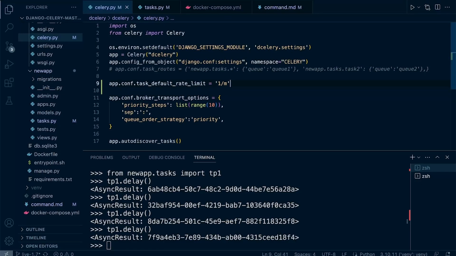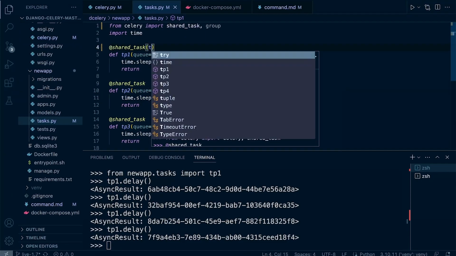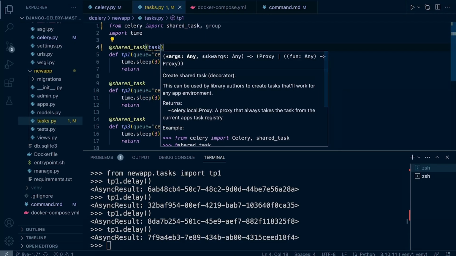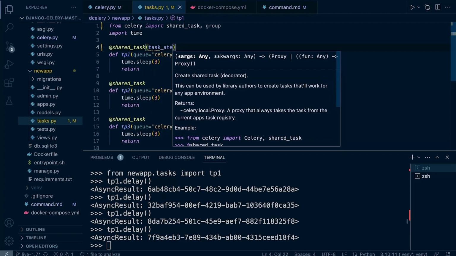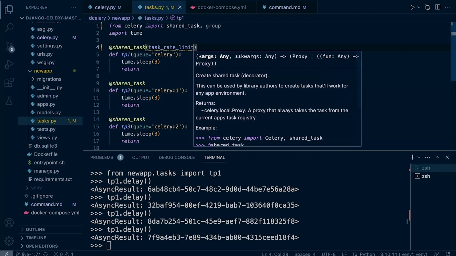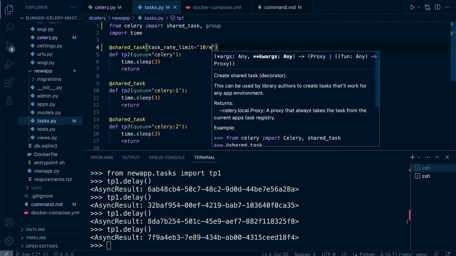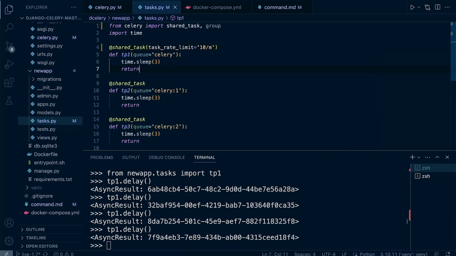Now, we don't necessarily have to set the rate limit here in our configuration. We can also apply that in the tasks. So the task rate limit. So we can also pass it here with the particular task. So you can see the dynamics here in terms of where they can be applied directly on the tasks, and obviously how they're related to individual tasks.